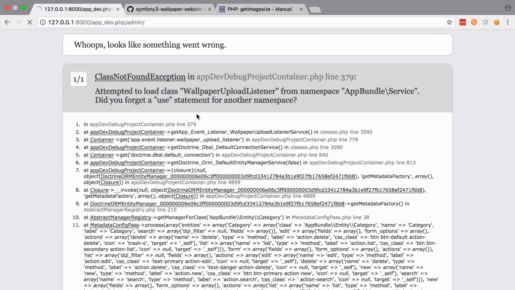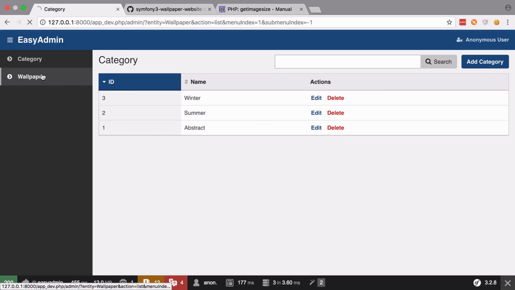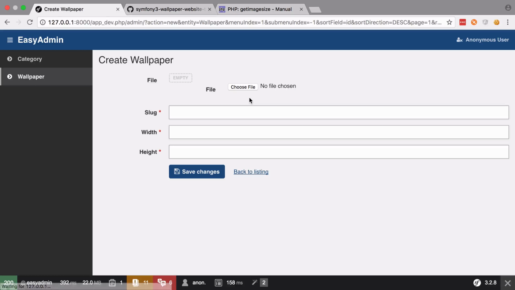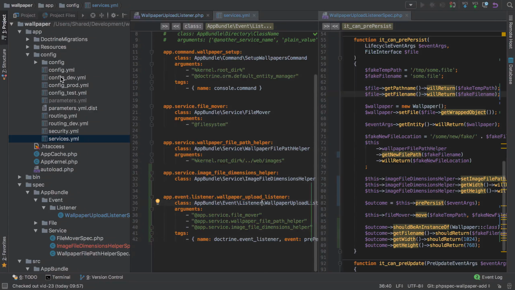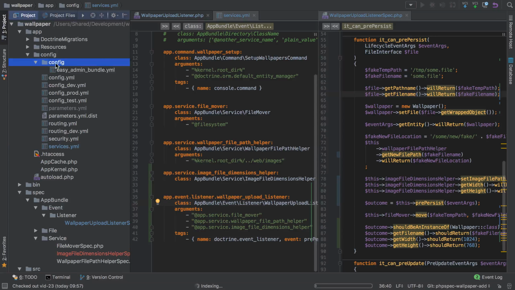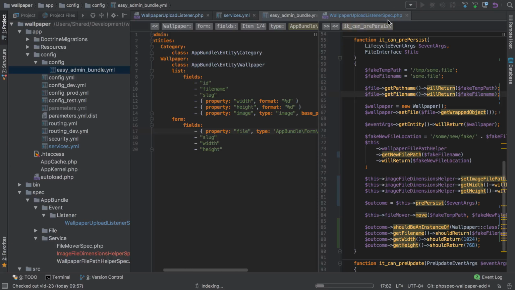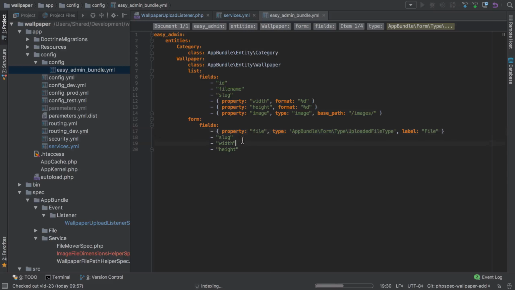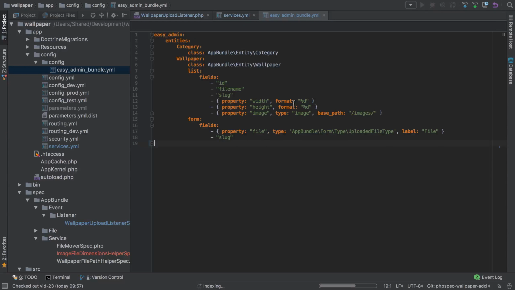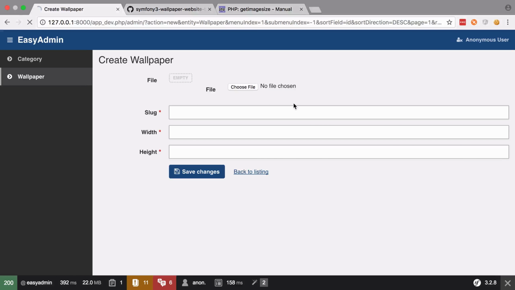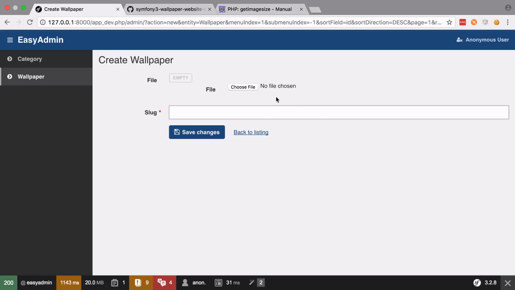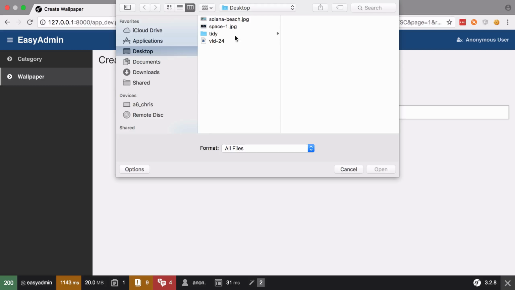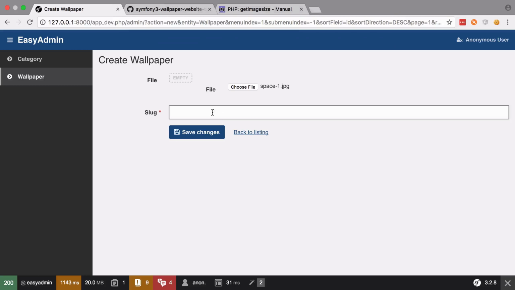Looks good. Okay, go back to our wallpaper, add a wallpaper. I don't want the width and the height anymore. So let's just change that as well. So we'll go into config, easy admin bundle. Close that spec down for the moment. Get rid of that and that. Give that a refresh. Got this horrible visual bug going on here, but this should work. So we'll say space1, some slug.